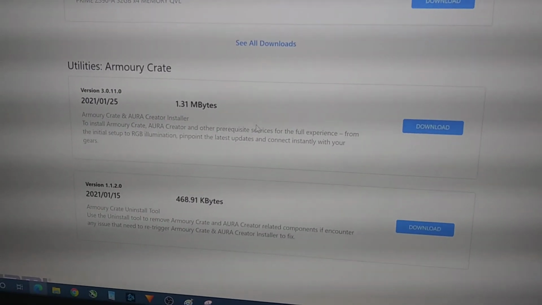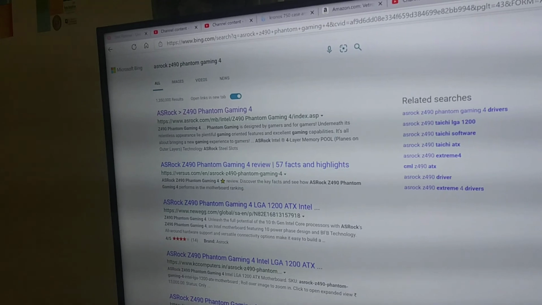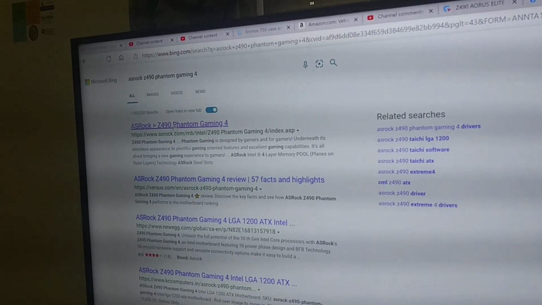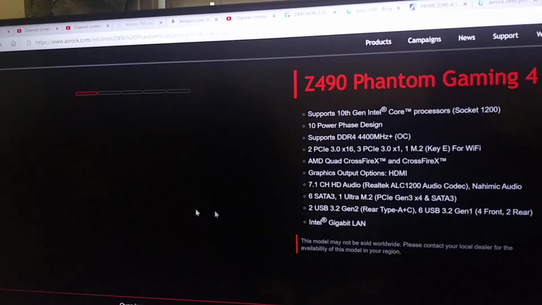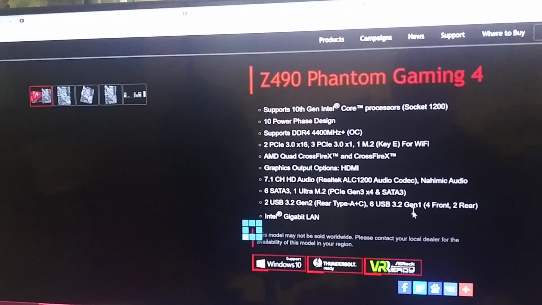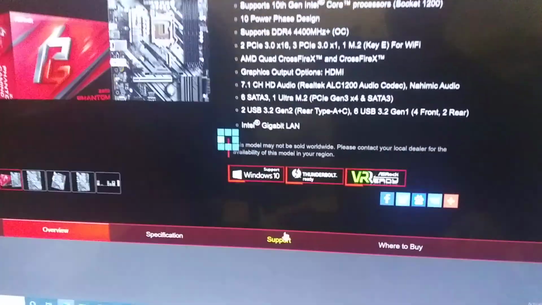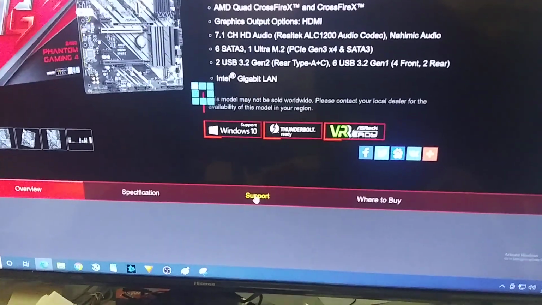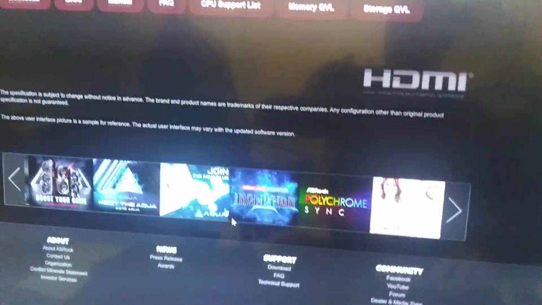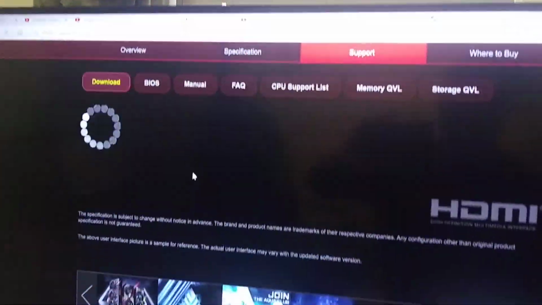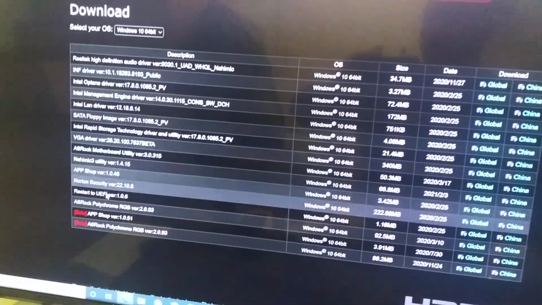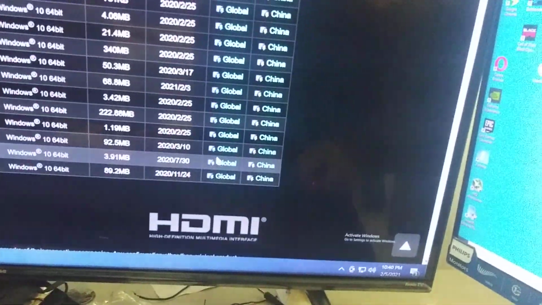Let's go do an ASRock example. So we're giving you bonus content because that last one didn't work out so great. You know, I found it eventually. So this is ASRock Phantom Gaming 4. I own this motherboard. It's actually here in Africa with me and not back home. So click on support here again. We're going to click on download. And this one, you're looking for the ASRock Polychrome, all right? You'll click global and download that. Install, boom, you're good to go.